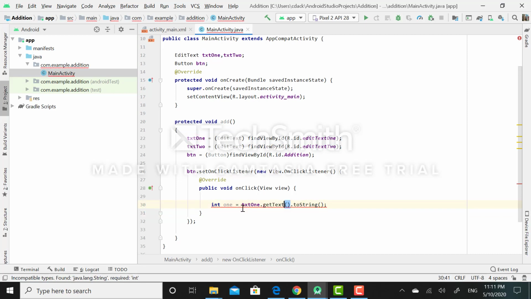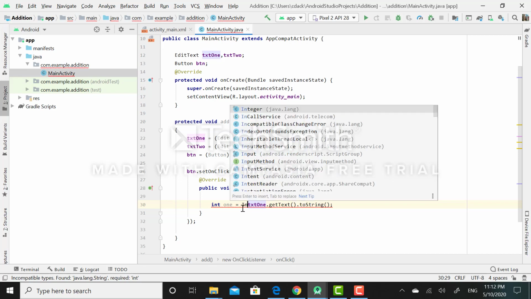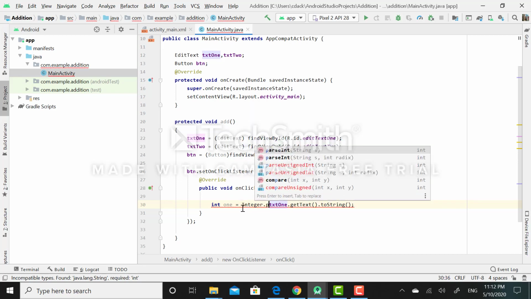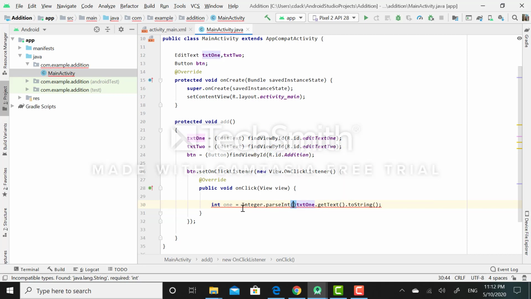So since I am accepting the value from the user in the form of string, I will typecast this string into the integer format. So here I will invoke the class Integer and its static parseInt method. So that this string will be converted into this int form.